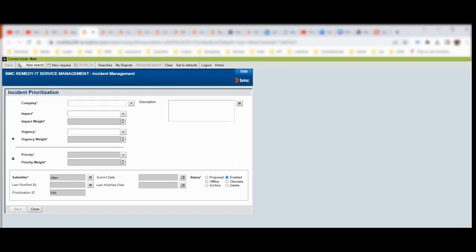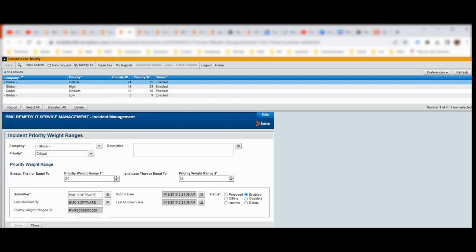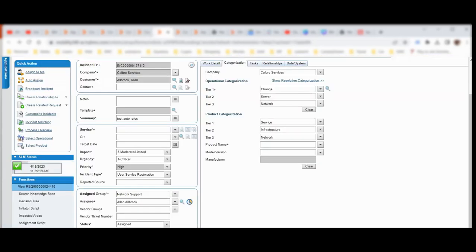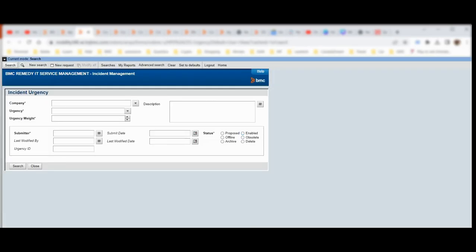Now, similarly, let me open the prioritization. Here I define the impact weight. Similarly, there is one for the priority. Let me see priority weight ranges. So impact and urgency values we will select, and yeah, now I am at the right form.